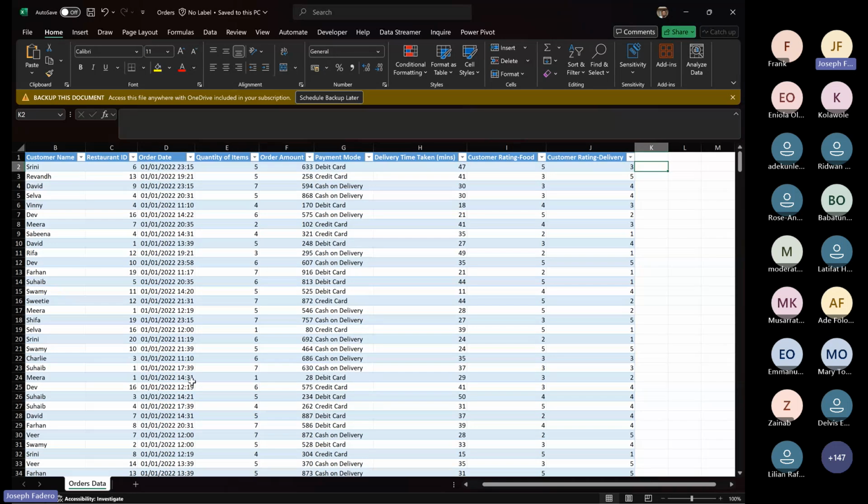Data modeling. So data modeling in essence is creating relationship between two or more tables based on a key that joins those tables together. That is what data modeling is in essence. Now in Excel, you can do data modeling with a tool called Power Pivot.